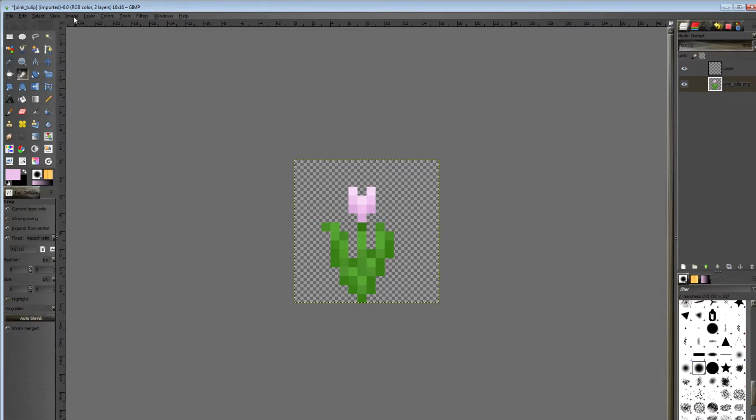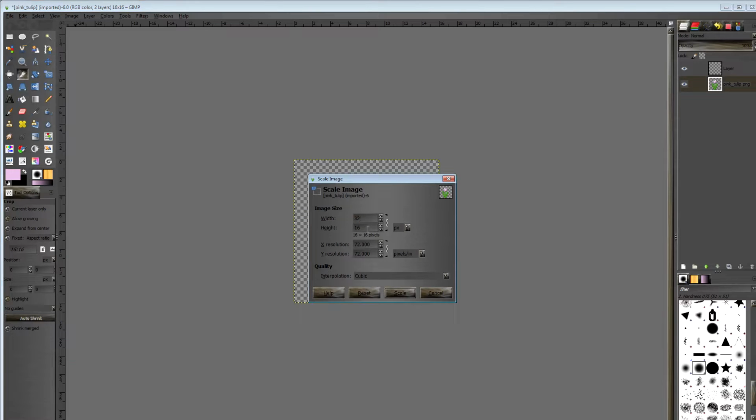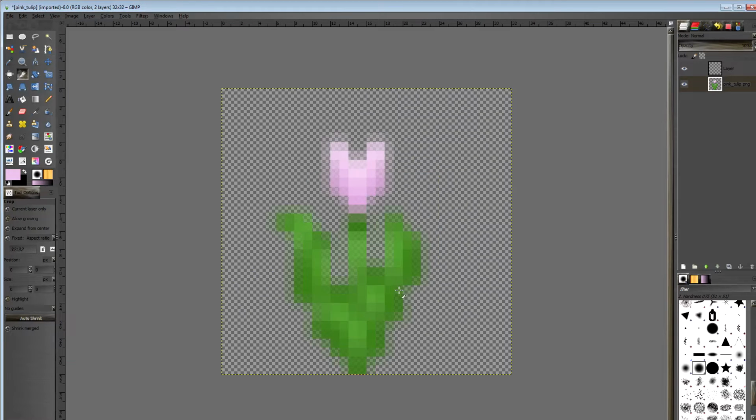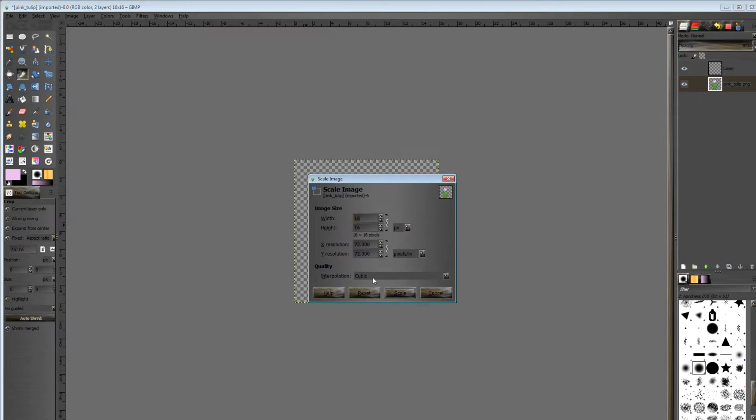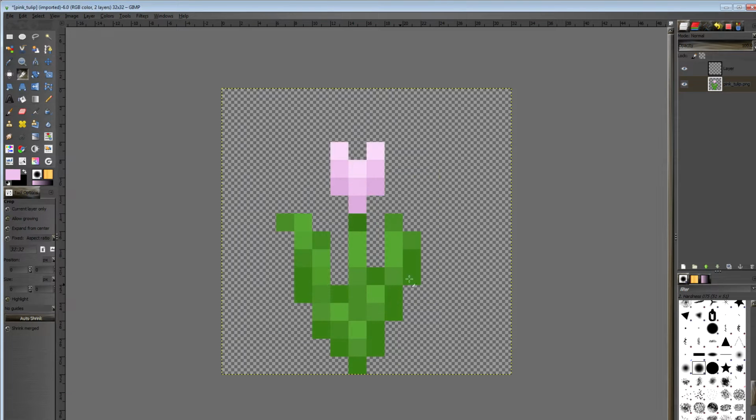Okay, let's verify. Make sure you select image, not layer. Layer, scale image, 32 by 32. Okay, you see how it blurred it? It's because I accidentally selected cubic again. Let's make it none again. Ah, see? It doesn't blur it when you do none.